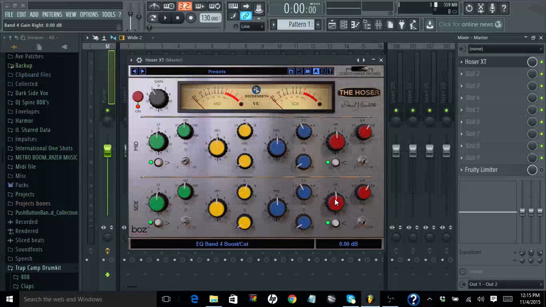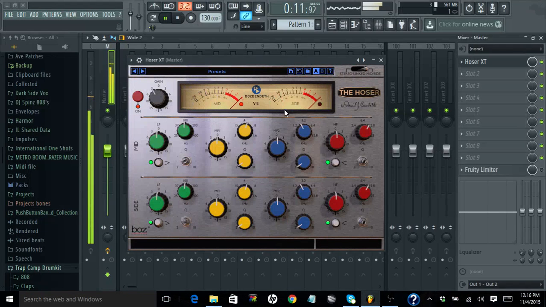So what you could do, just like mid-side compression, except now you're affecting frequencies, boosting and lowering frequencies in their respective areas as far as mid to side. So let's go ahead and listen to that again and watch the meter go crazy. Now, as you can see, the mid area is more prominent than the side area, and the side frequencies are sort of clipping.